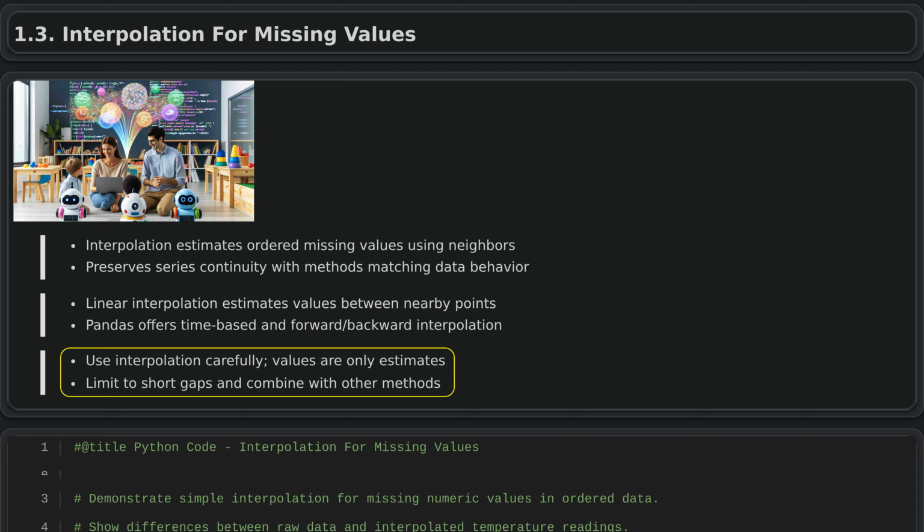To maintain data quality, combine interpolation with other approaches, such as dropping records with too many missing values or using simple fills for categorical variables.